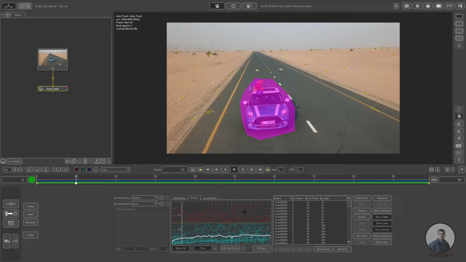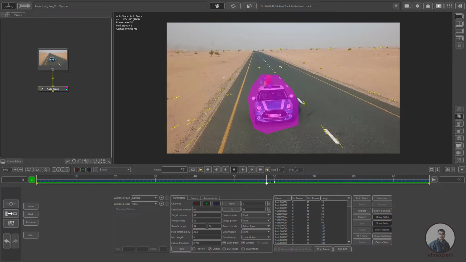Before solving our camera, I'm going to remove some points, not too many points. Okay, maybe these are sufficient. Now I'm going to solve our camera.